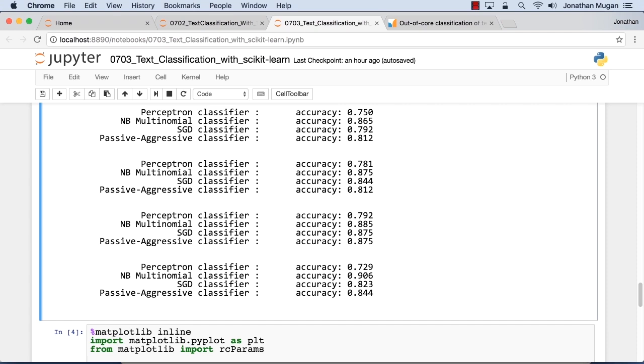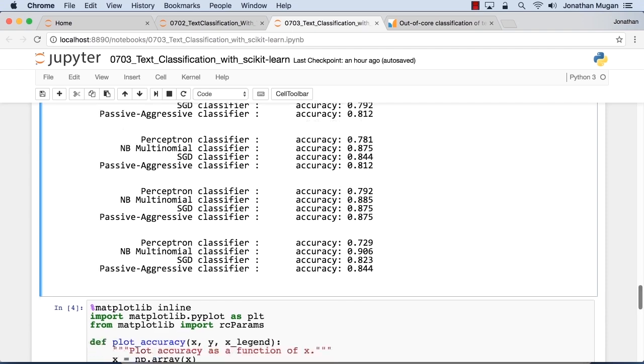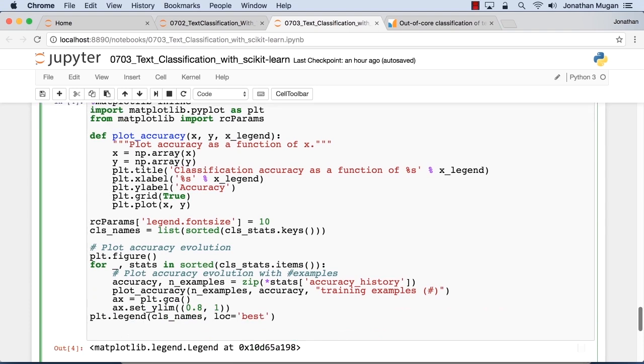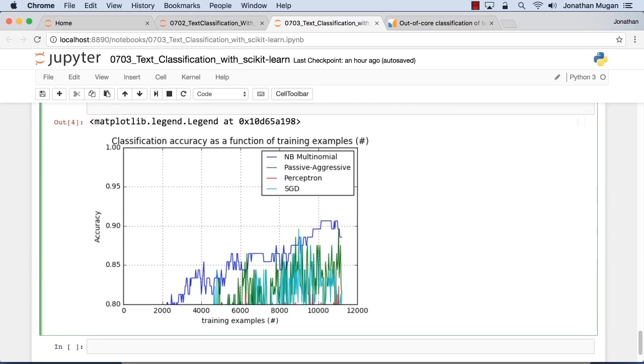And we actually have this plotted as well. So what we have here is if you do matplotlib inline, tells Jupyter that I want to see this graph inline, create a plot function with plot.plot. Here is the result. You see that things get better over time, and naive Bayes is generally doing better.